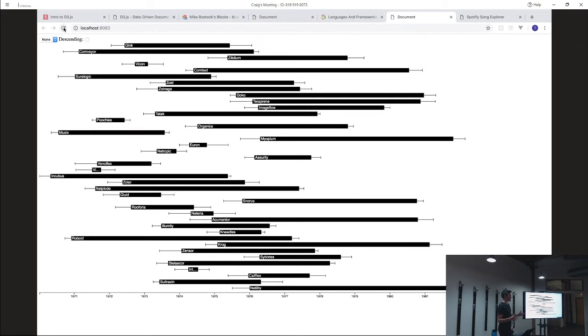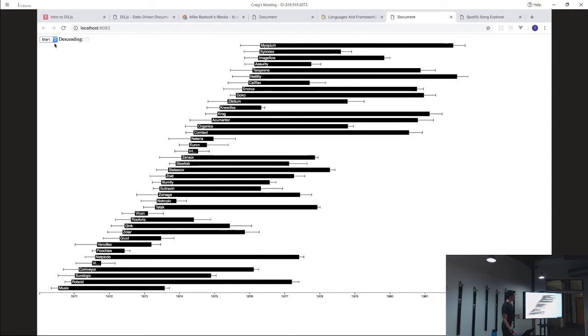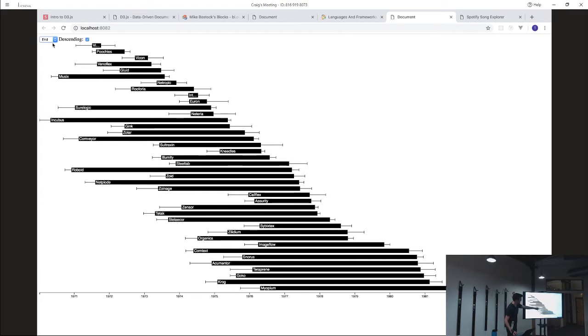It's also using the general update pattern with transitions on enter, update, and exit, and this gives you some cool transitions which preserve object constancy when the data changes. So here we can sort by start date. We can also reverse the sort. We can also sort by end date, like that. And these transitions help your eye see what's staying the same and what's changing.